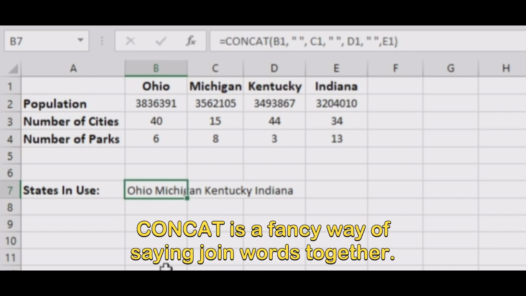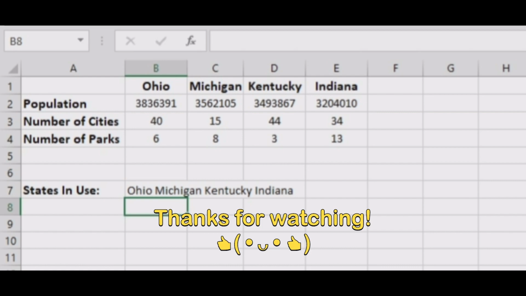So that is how you concatenate cells in Excel. Pretty straightforward, pretty simple. Hope this helps somebody. If not, well, it's out there.